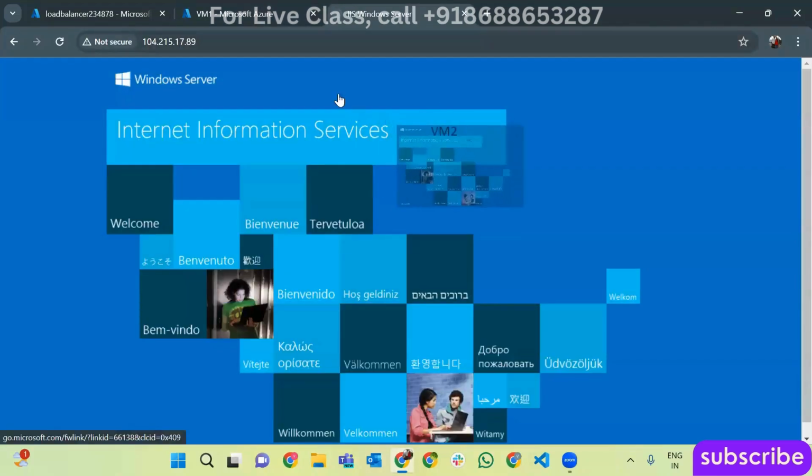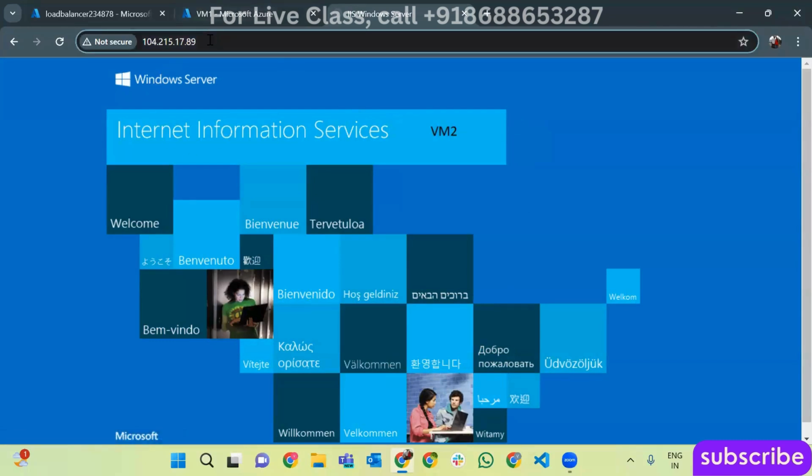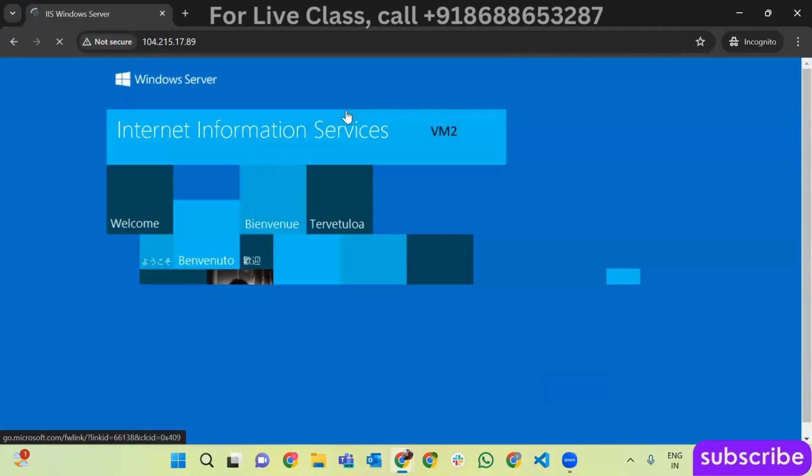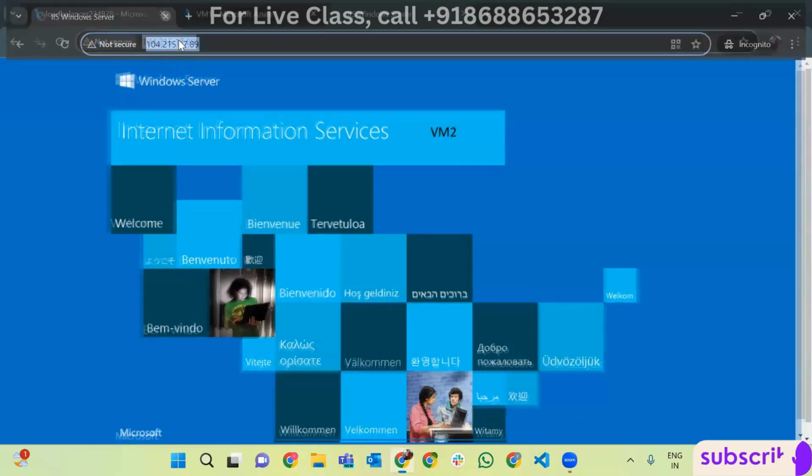Can you see I'm getting an answer from VM2? Everyone should get an answer from VM2. Click on that URL. Site cannot be reached? Open that inside a new incognito window. There could be some catch in it. Last time I got VM2. No, try to open it in incognito. Type it. Don't put HTTPS, only HTTP.